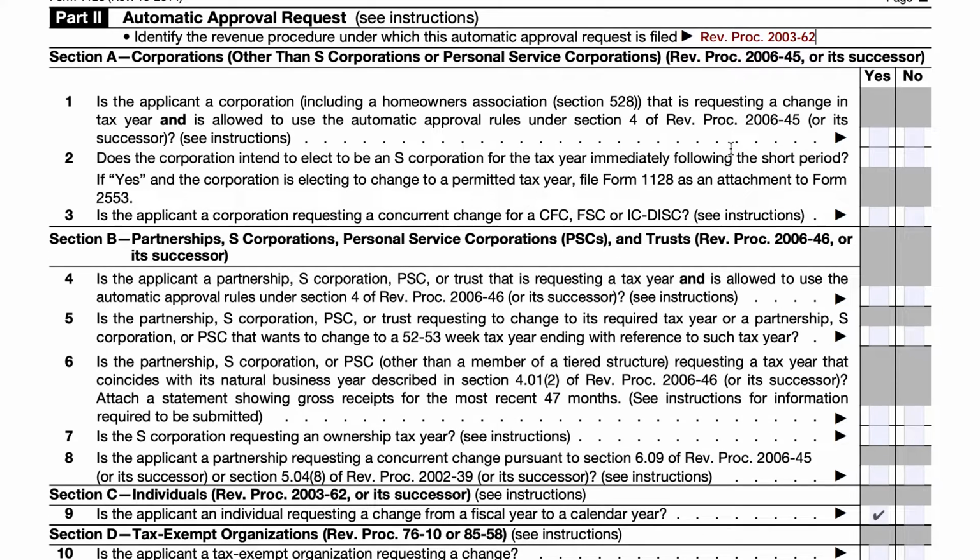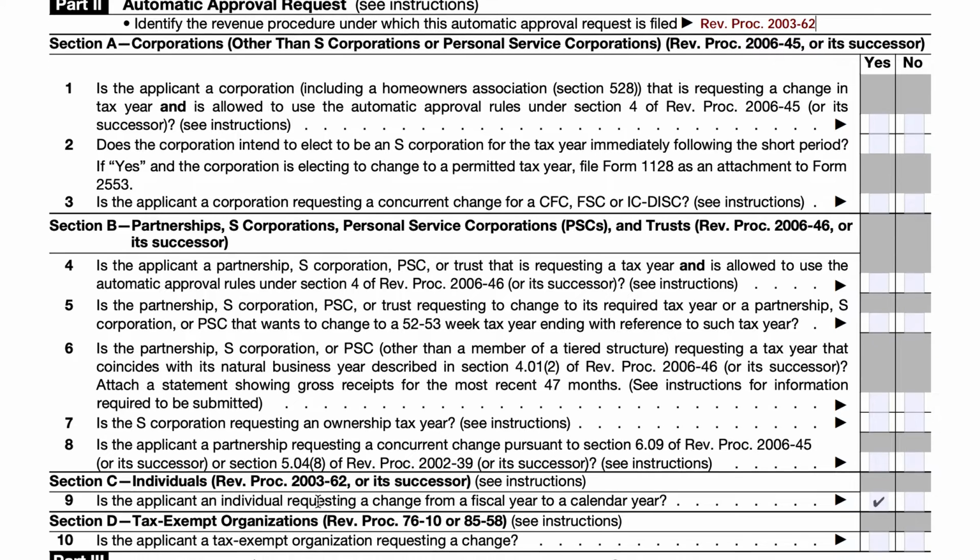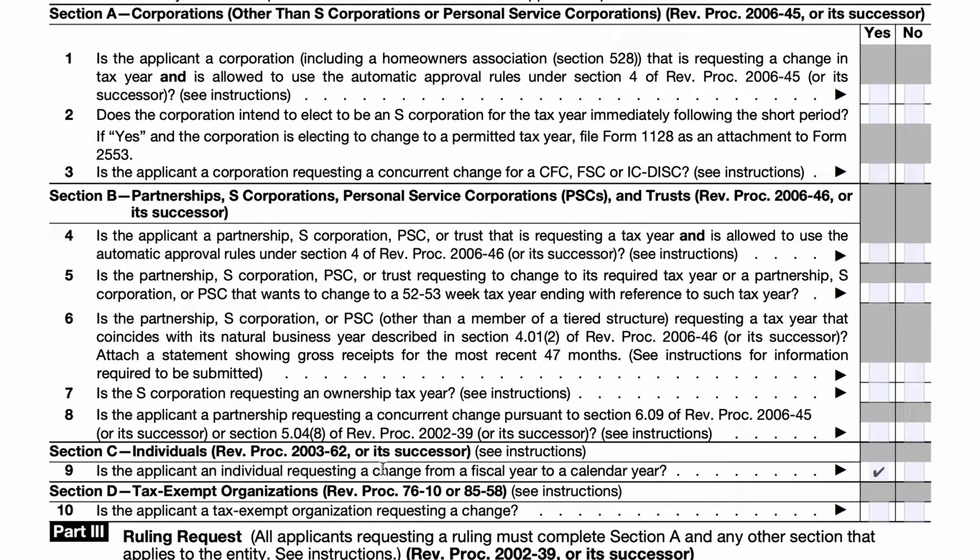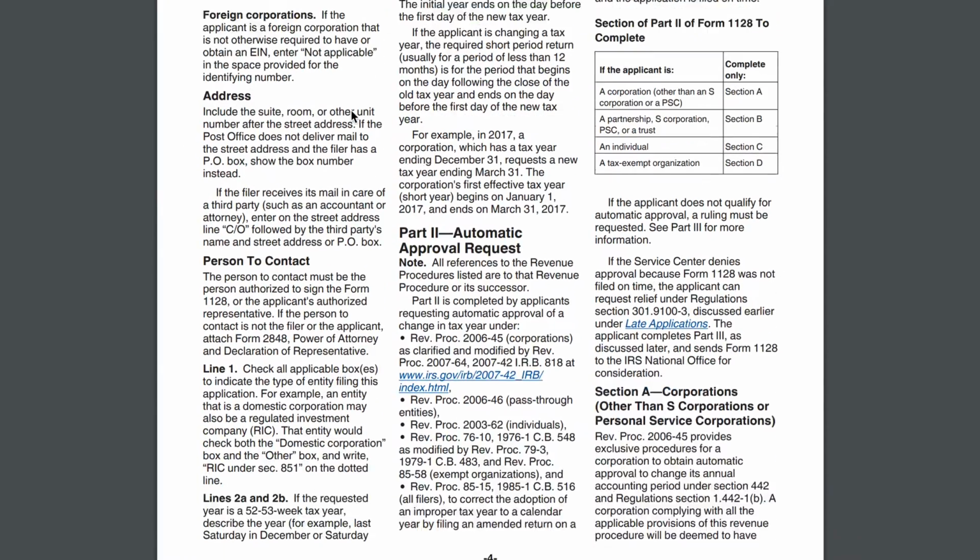So in this case, he's an individual. Revenue Procedure 2003-62 pretty much clearly states that you can change from a fiscal year to a calendar year. That's automatically approved. So you check yes, and there might be some indication of additional information that's required. I'll take a quick peek at the instructions.